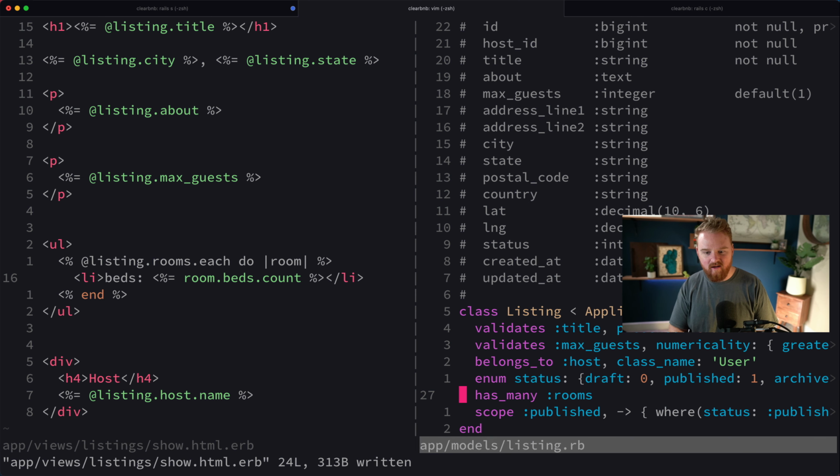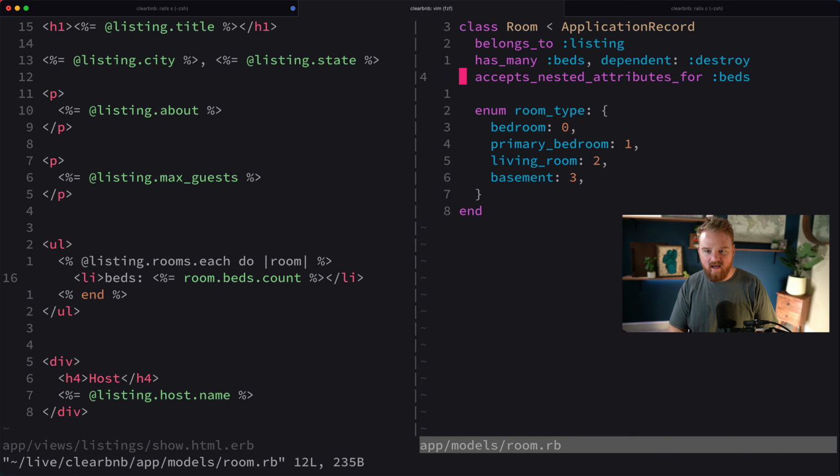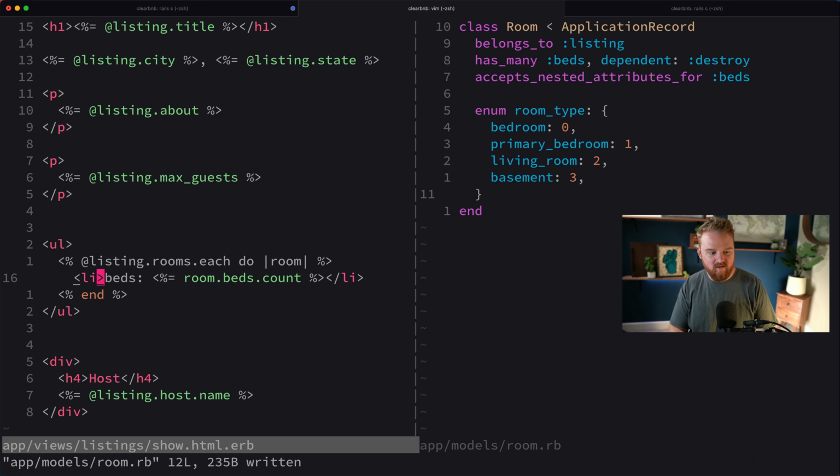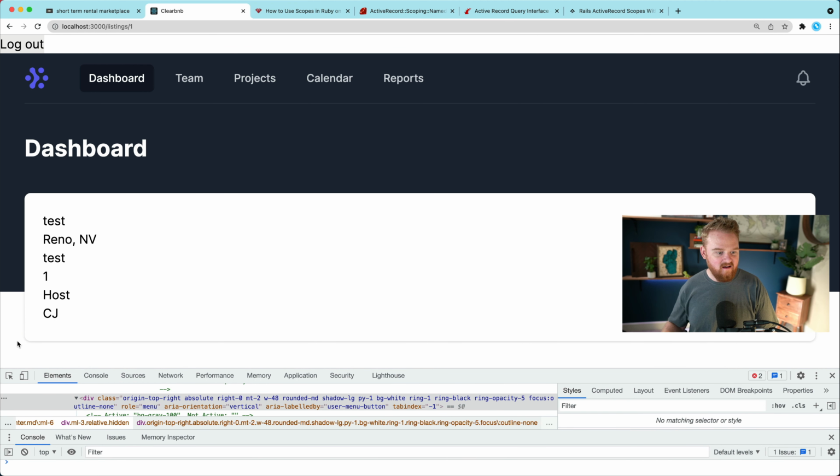And I can't remember if in the room, what do we have here? We have the room type, so we could do room.room_type, and then some number of beds or something. Let's just see what this looks like. We get back 1, okay.